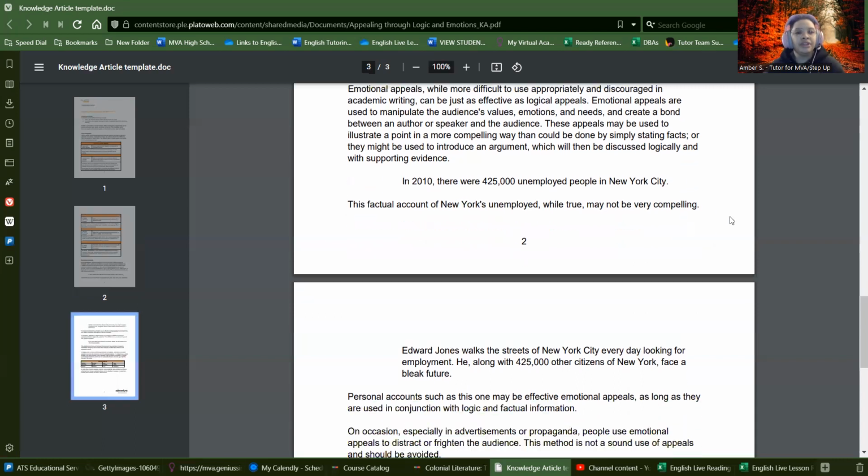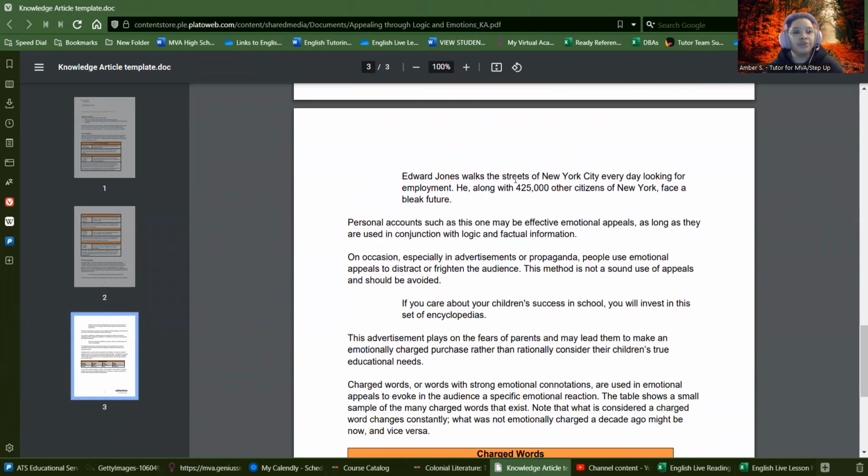So they give you this second example where they've added an emotional appeal. It says, Edward Jones walks the streets of New York City every day looking for employment. He, along with 425,000 other citizens of New York, face a bleak future. So notice they do give you the statistic. You do get the 425,000 citizens of New York. That is an accurate number. But they use words like bleak to let you know that this is a bad situation.